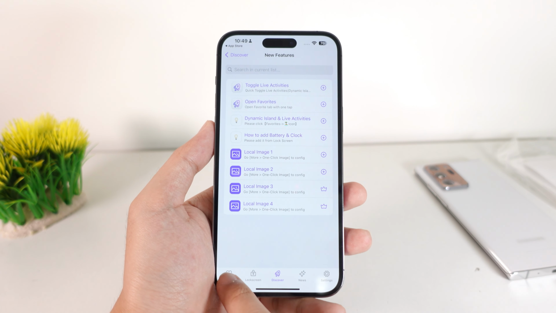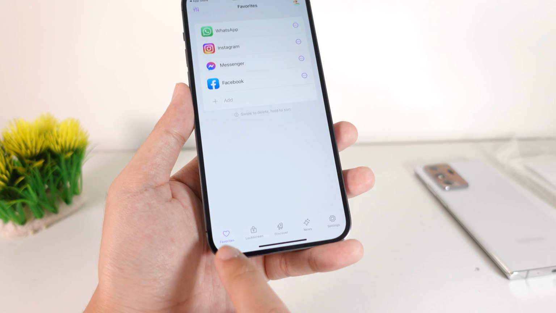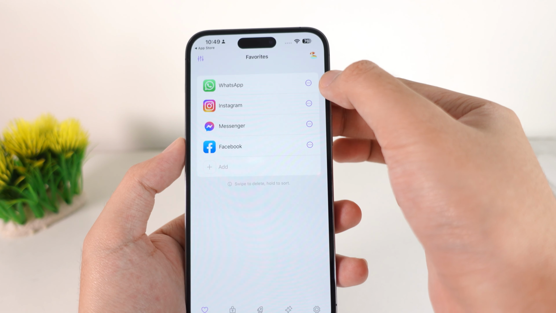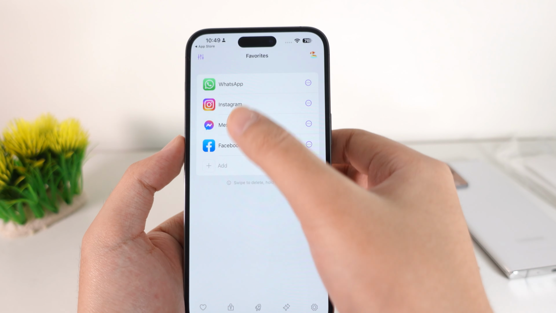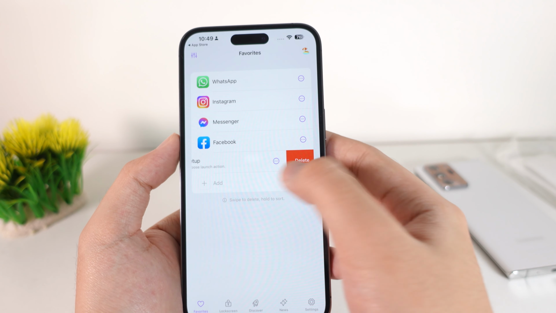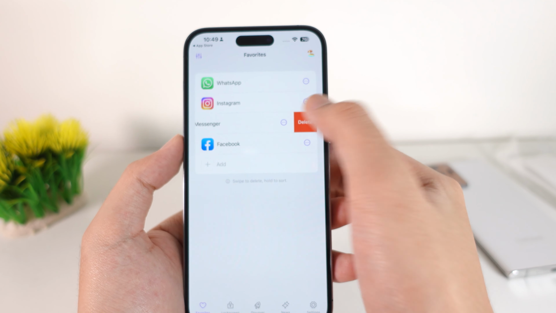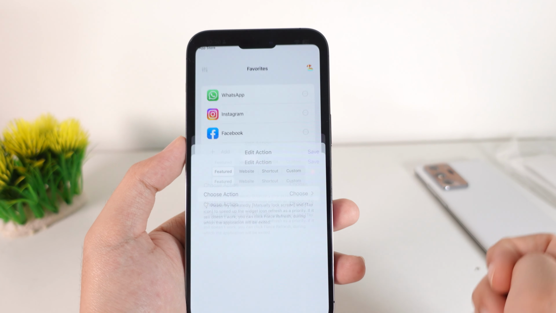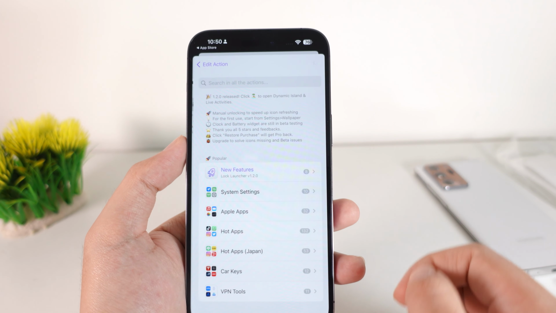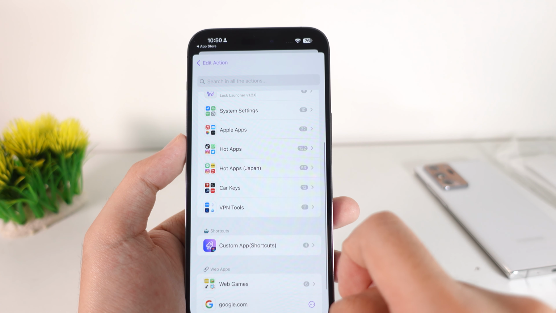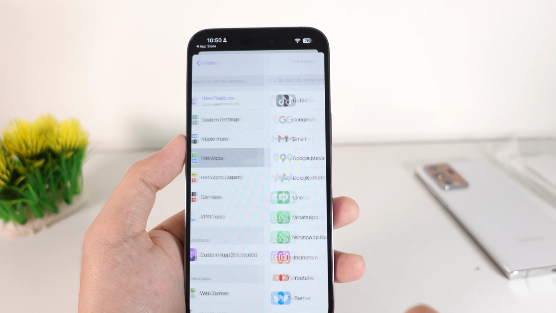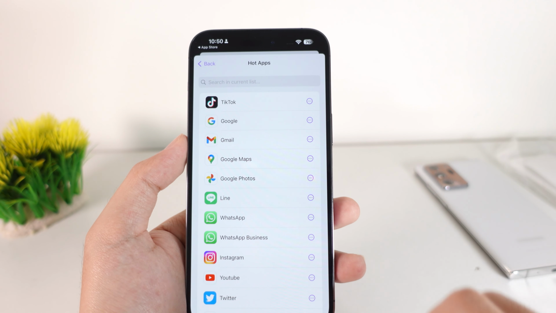Now what you're going to do is add the app by going to Favorite here, and then you should be able to add the app if you like. So now here is the app that I have already added. All I have to do is add the app that I want. When I click on Add here, I can choose the app to appear on the Dynamic Island. Let's say I'm going to select this one, and then I'm going to go into TikTok.